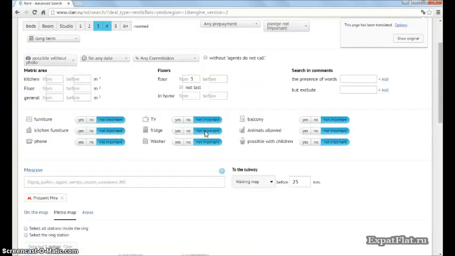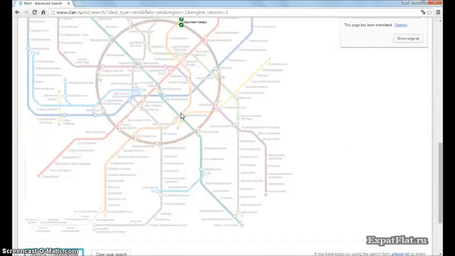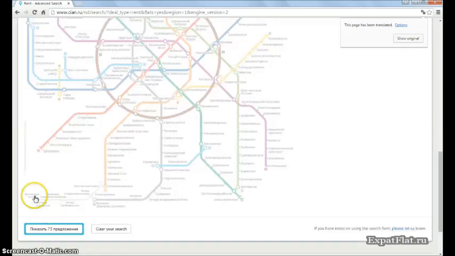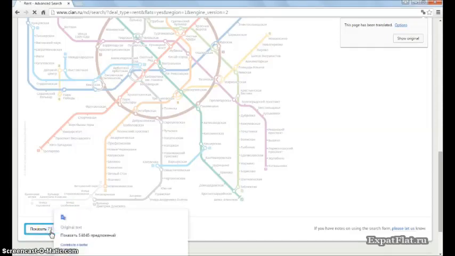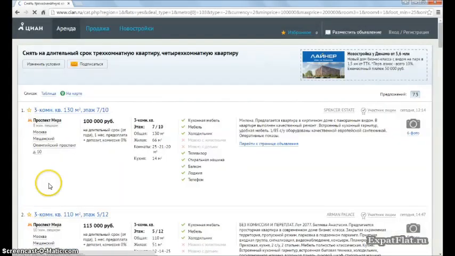So we have 3 and 4 rooms from 100 to 200,000 at Prospect Mira, and this is showing us that there are 73 options that fall under that. You'll see in a minute that that's not actually true. But we've certainly boiled things down from 54,000. So you're going to want to click on this button down here on the left, and you'll begin to see what options are out there.